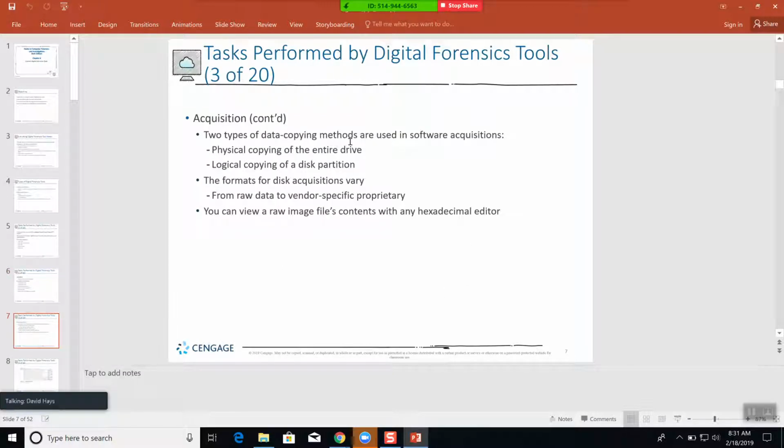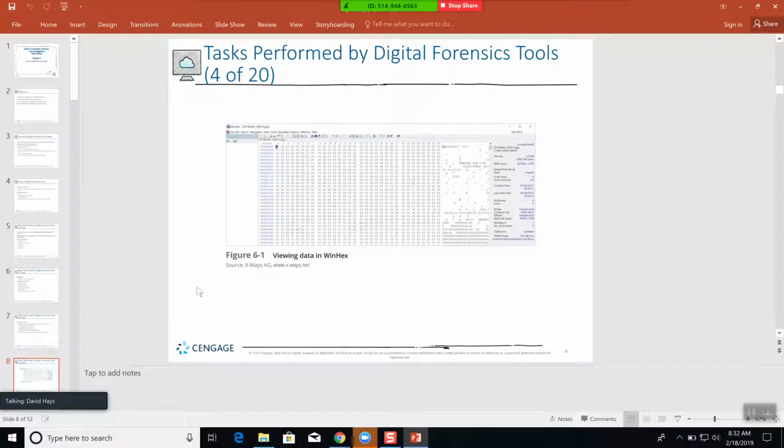Two types of data copying methods are used: physical copying of the entire drive and logical copying of a disk partition. And then the formats vary from raw data to vendor-specific proprietary. I think you looked at some of that in that lab on how to create that. You can view a raw image file's contents with any hexadecimal editor. It might not be meaningful, but you can view it. That's true about any file, really. Hexadecimal is how you can view anything.